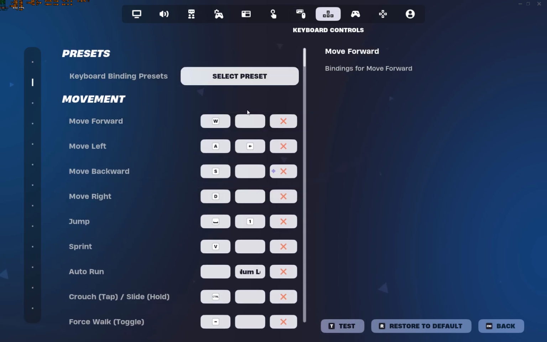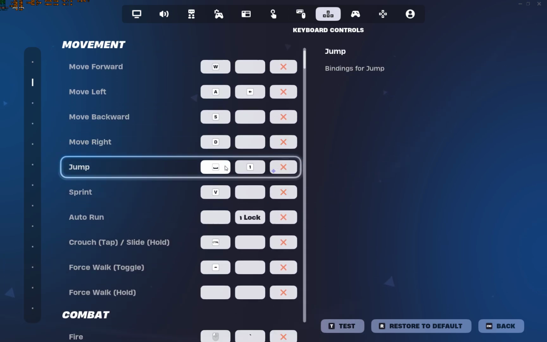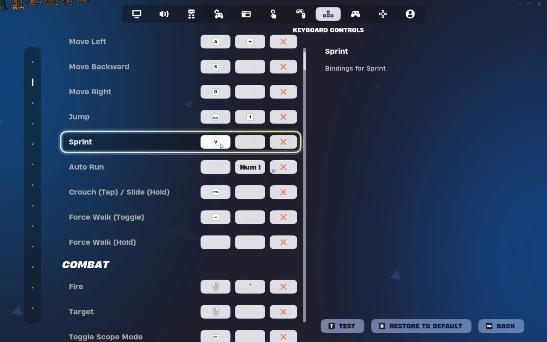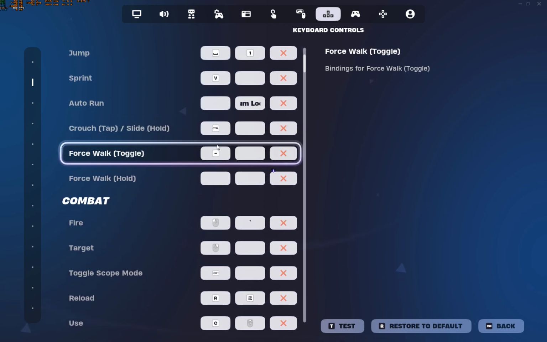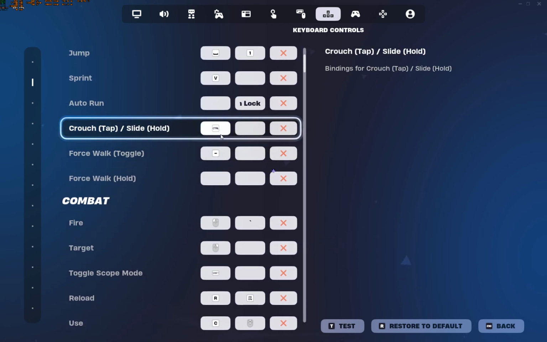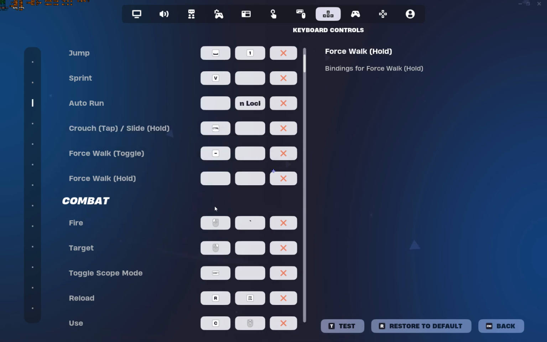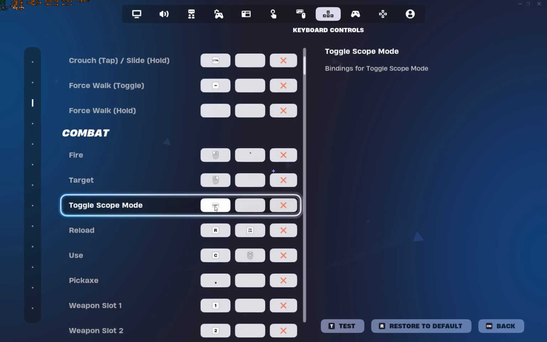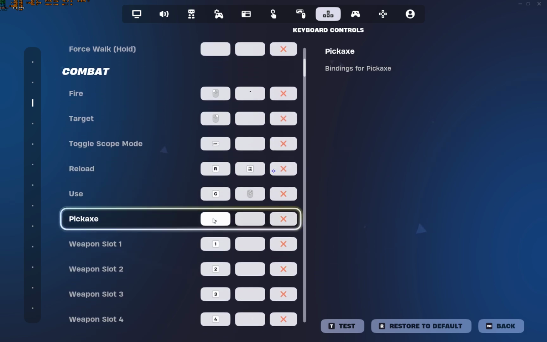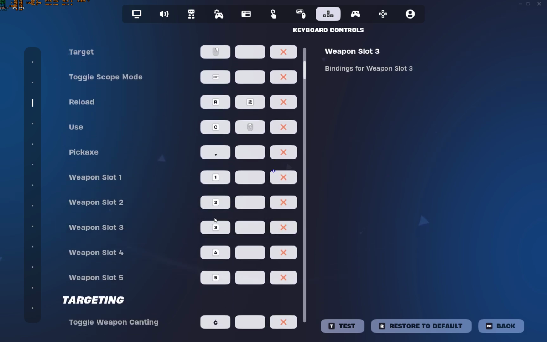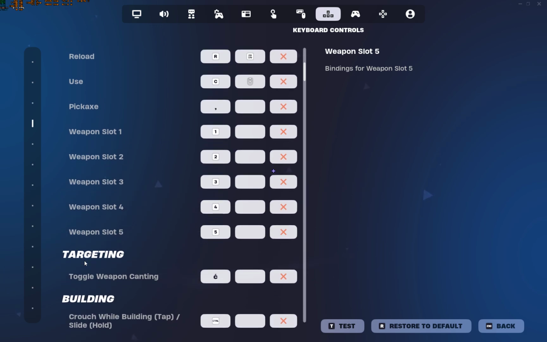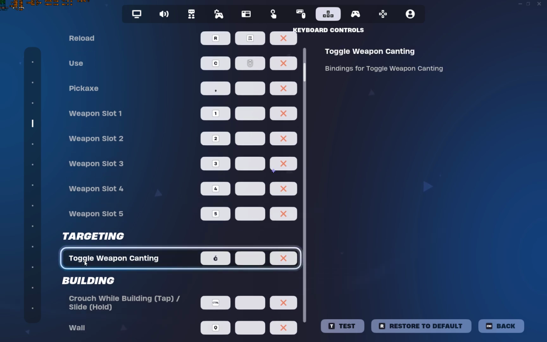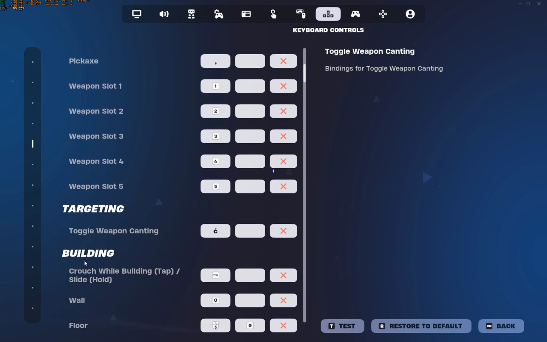My keybinds. WASD. Jump space. Sprint V. I'm just gonna go through the important ones and then you can do whatever you want. Crouch is Ctrl, the normal one. Normal fire settings. Double scout mode Shift. Reload R. Use C. Weapon slot 1 is 1, then weapon slot 2 is 2, and everything until the fifth one is the same. Then crouch while building.